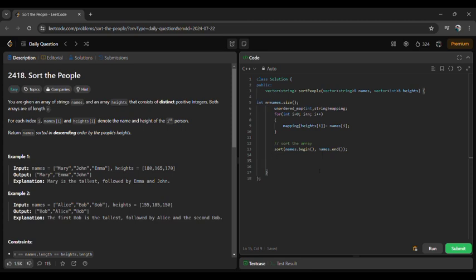For doing this, we need to store this reversed value, so we are creating a vector of string type. Let's call it sorted names, with the same size as given in the question, the size of names and the size of heights. Once I've done this, I need to store it, so I have to traverse through the complete array in descending format: for int i equal to n minus 1, i greater than or equal to 0, i minus minus.